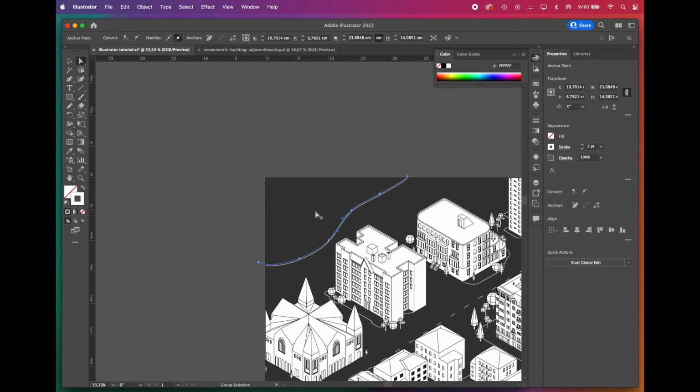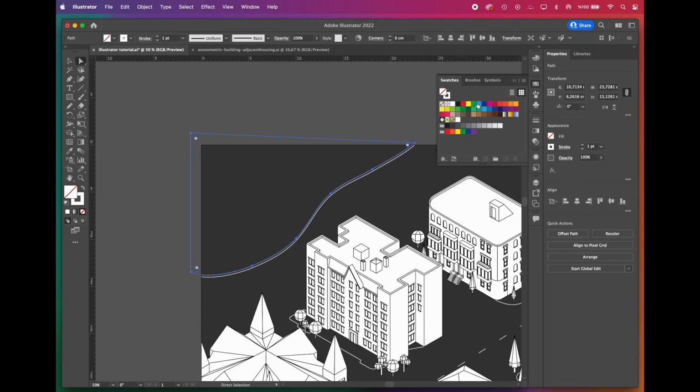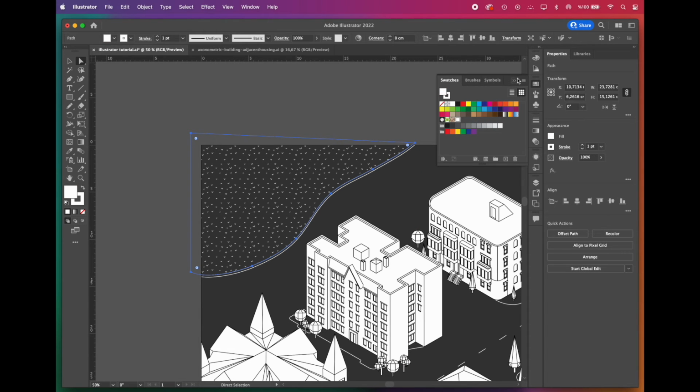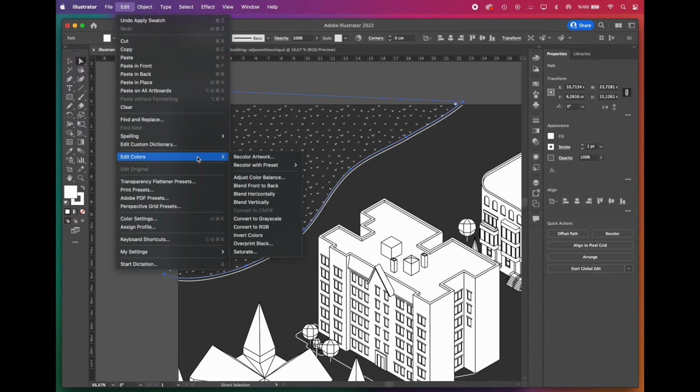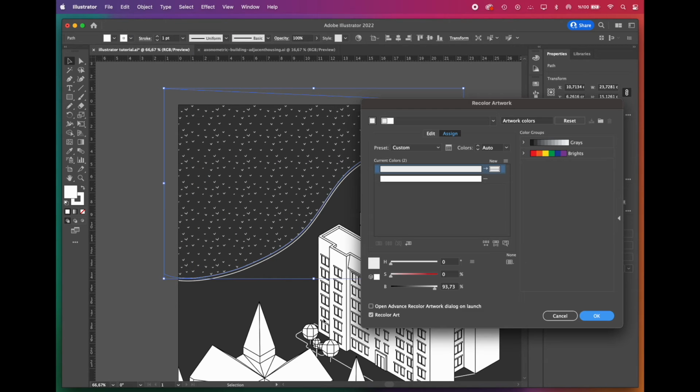Turn your line into a closed shape to apply a pattern fill. Your custom pattern is in the Swatches panel, you can select it from there. You can also change any object's color from Edit, Edit Colors, Recolor Artwork. Just select the color you want to change, and select the new color you want them to be.